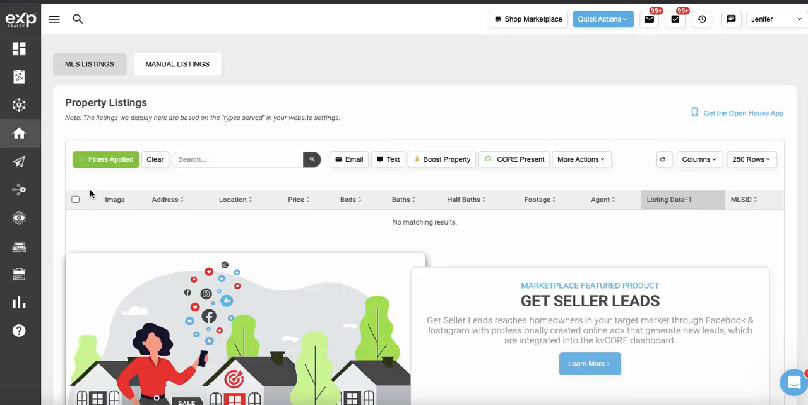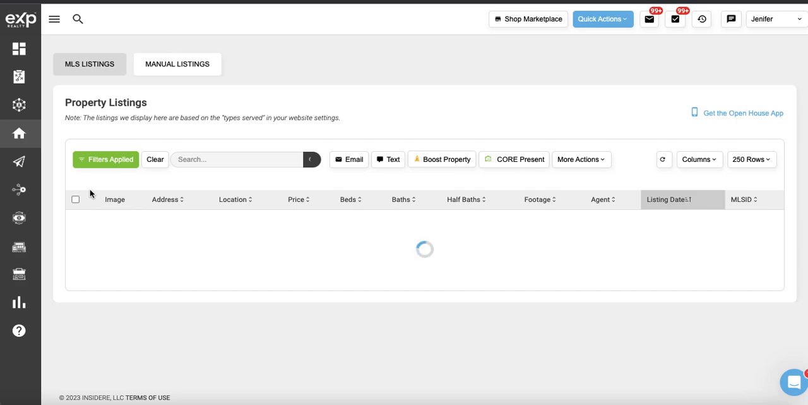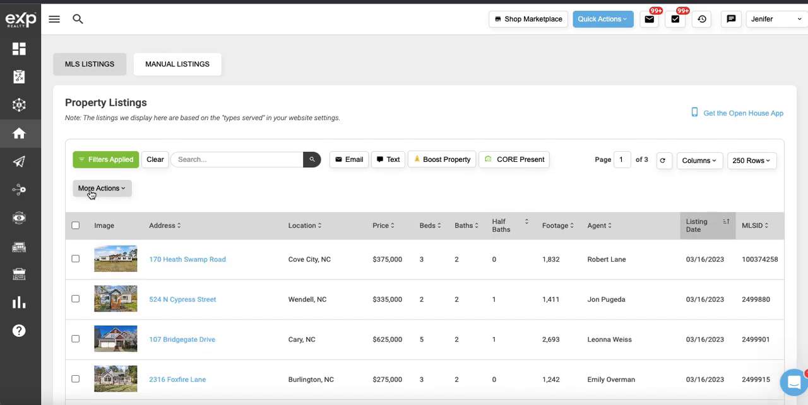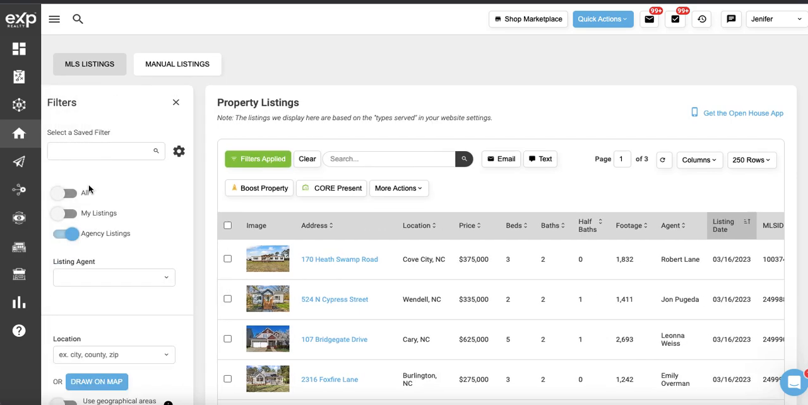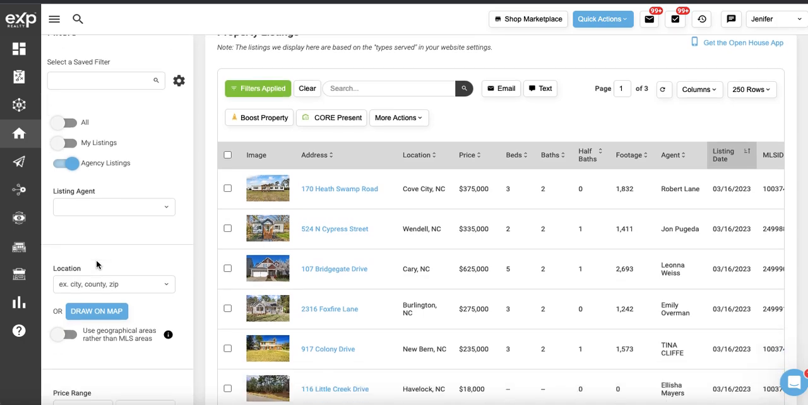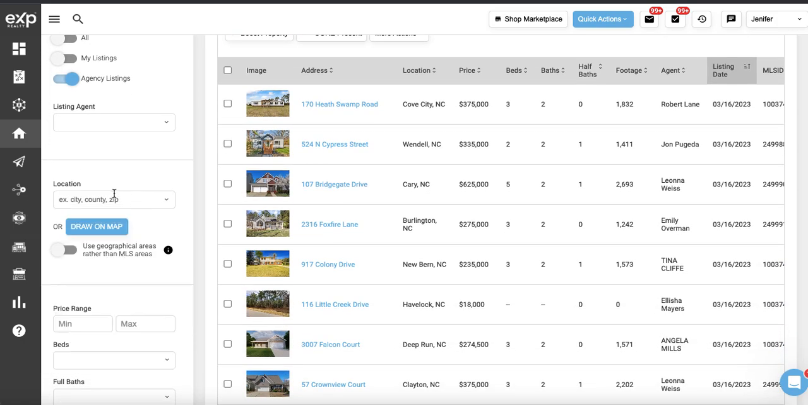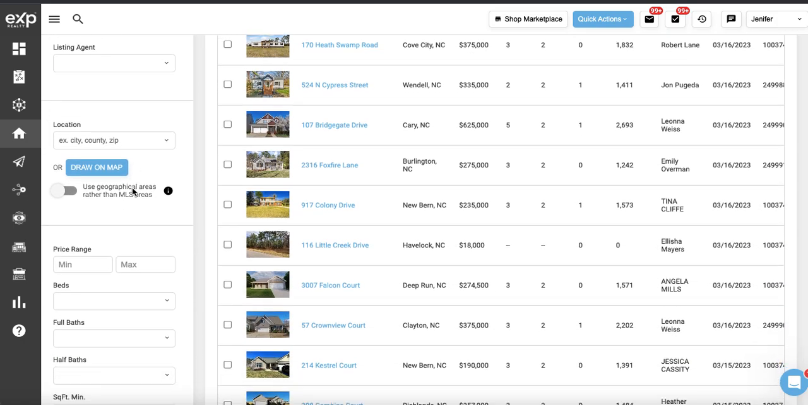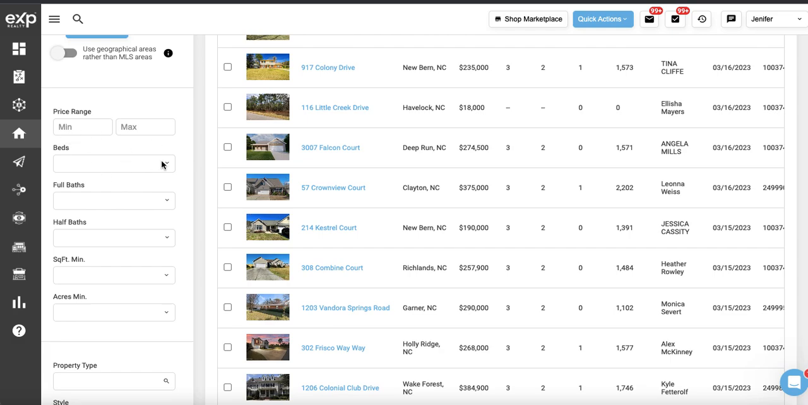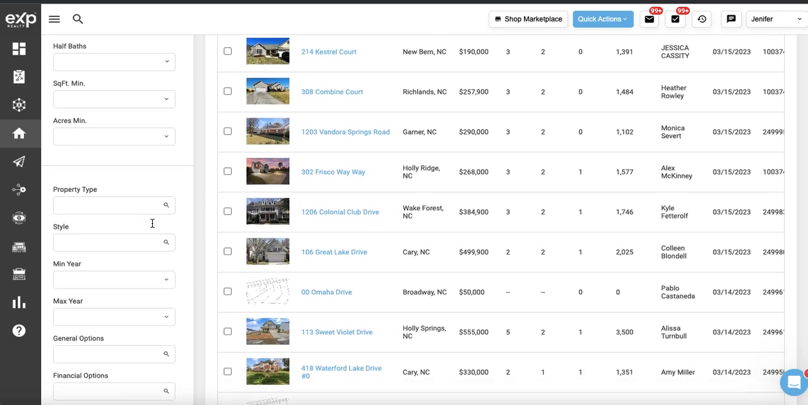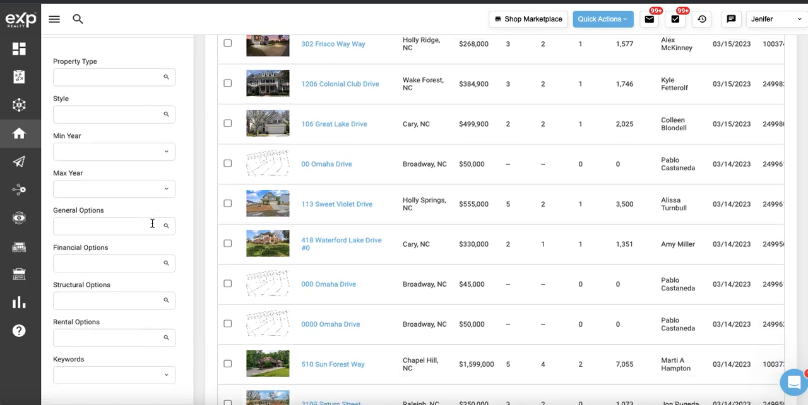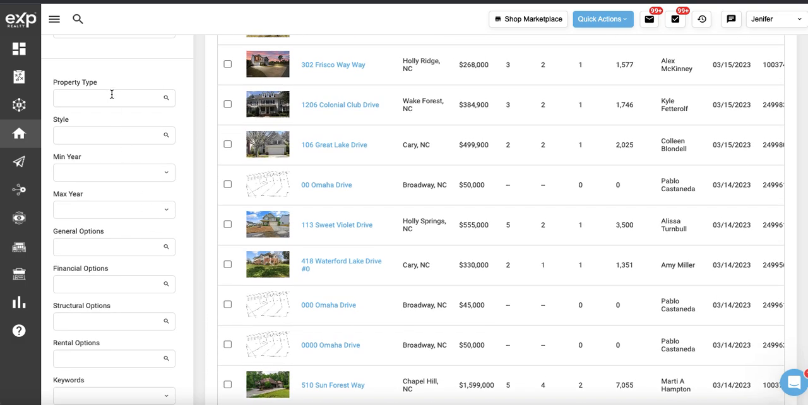The reason being, we are only insured to do open houses held by other EXP agents. So what you do is you search for their listings, but we're going to go ahead and filter the results only to agency listings. We're going to select whatever area we'd like to do an open house in. We could even select price range and all of that. For me, I also want to make sure we're only looking at active homes.